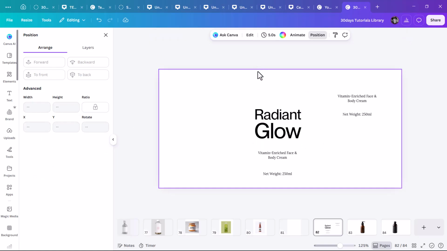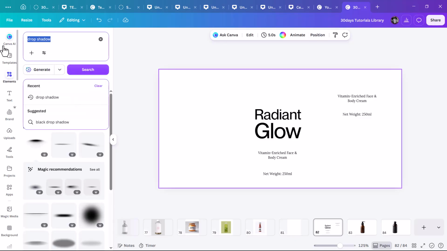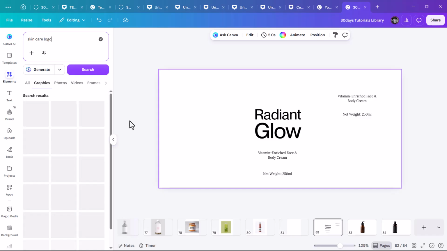Cool. So I need to add a logo here. What I can do, I'm going to use a sample logo. I'm going to say skincare logo, so I can use the generic logo just to give you an example. And let's wait for the result. I'm going to drag it and place it right there.